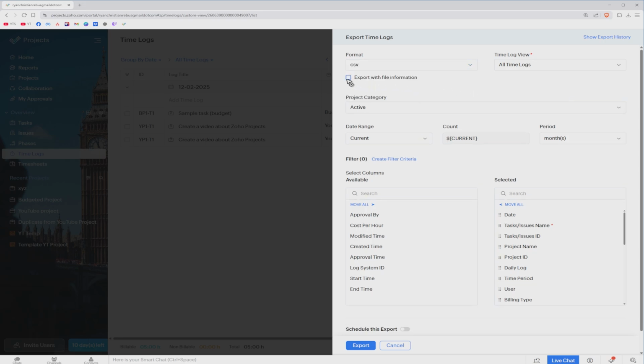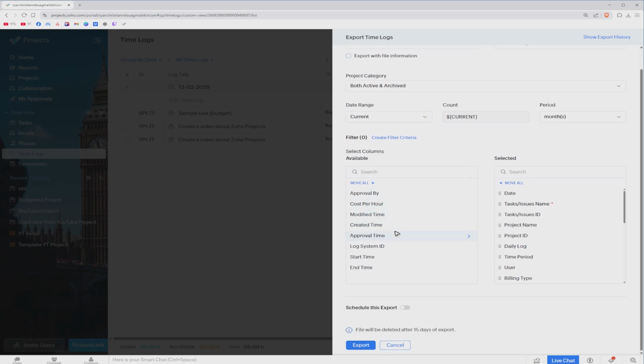And if you want to, you can export this with file information. Project category: is it active, archived, or both archived and active. Select the date range, current, okay? Or if you want some changes, you can select it from here. Count and period.